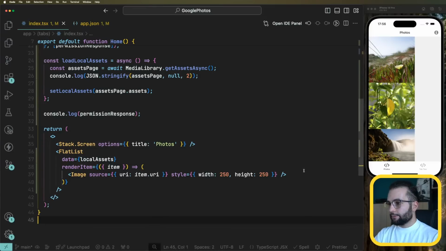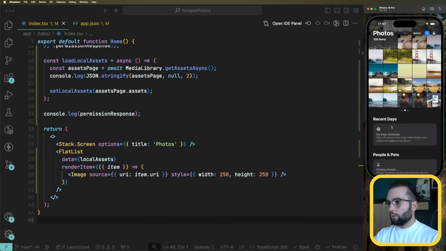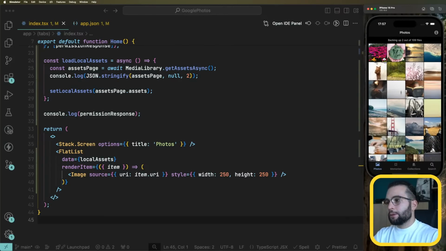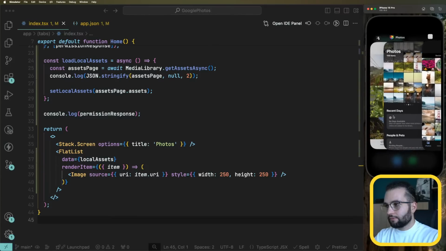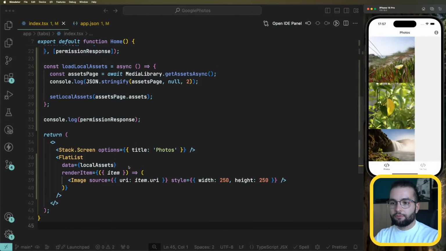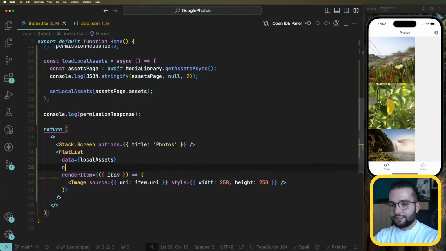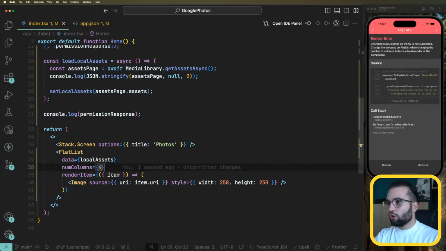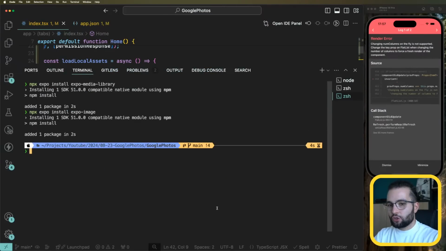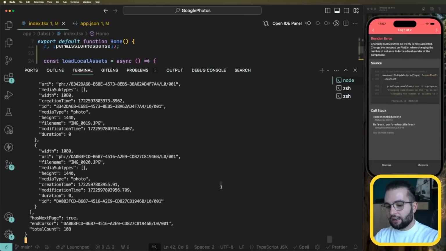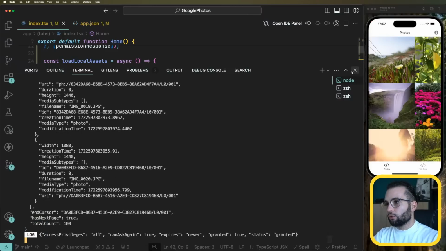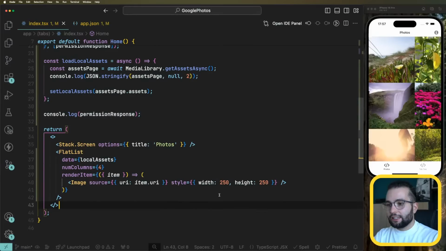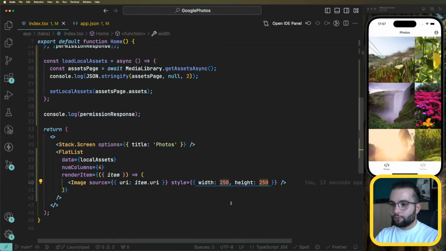Speaking about this flat list, if we look into the application that we want to build, it's not this one, it's this one. We want to render images in 4 columns. In the flat list, that's easy to do because we simply send the numColumns property to the flat list and we say 4. Usually, we cannot change it on the fly, so by simply pressing R in our terminal, it's going to reload, and now it's working.